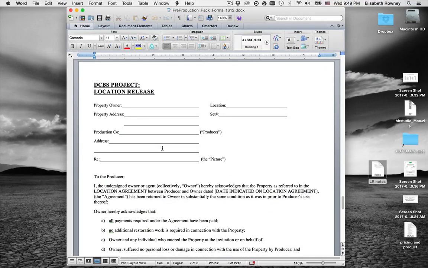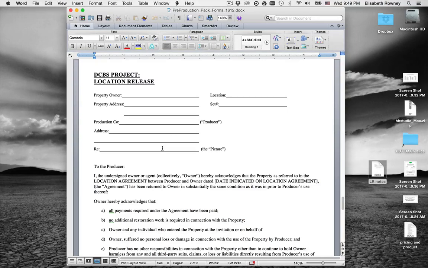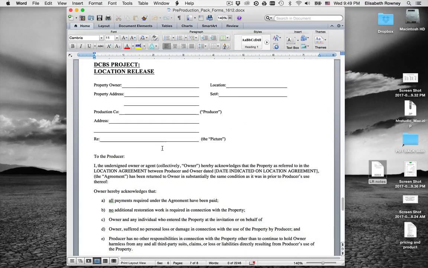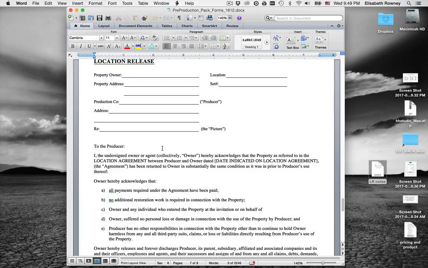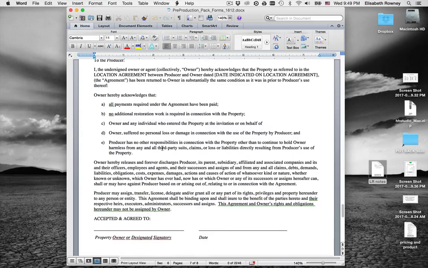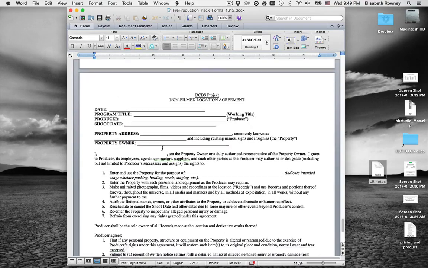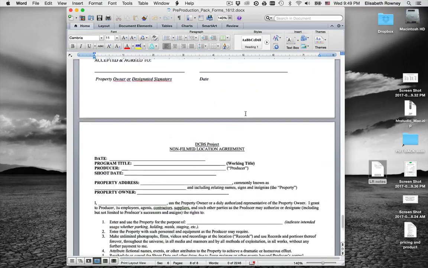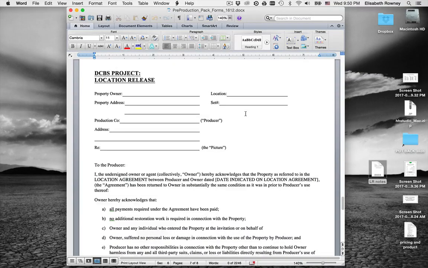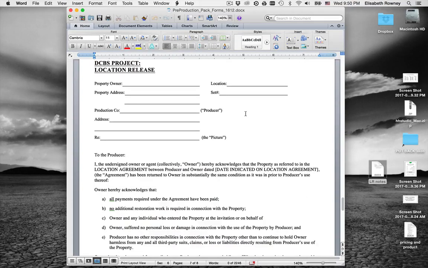And you may not think it's necessary involving family, like if you're shooting at a parent's house, a friend's house, girlfriend, boyfriend, but still, guys, get this signed because it covers you if anything were to happen. Just legally speaking, this is something that you need to do. And then here's the non-filmed agreement. So this location release, again, you don't fill it out for an assignment in my class, but it will be needed once you finish each production, and it is needed for each location that you go to.